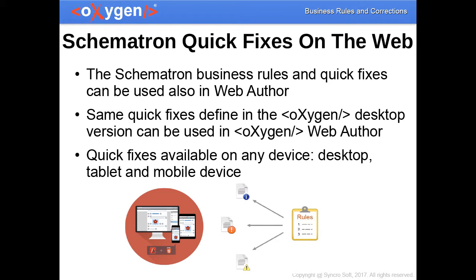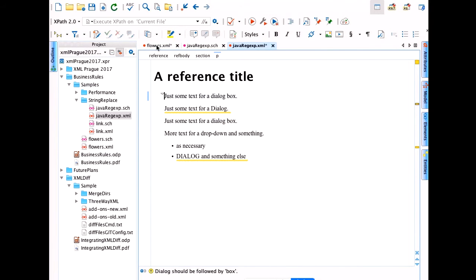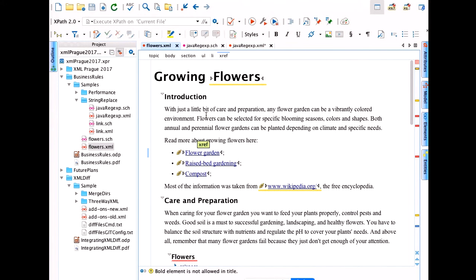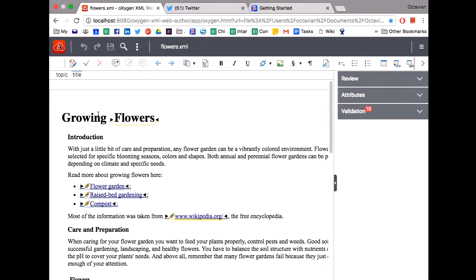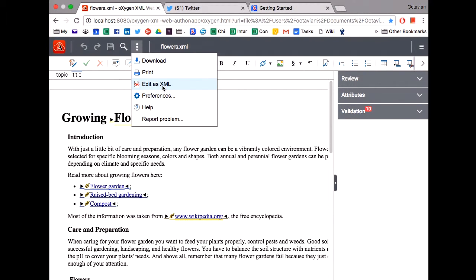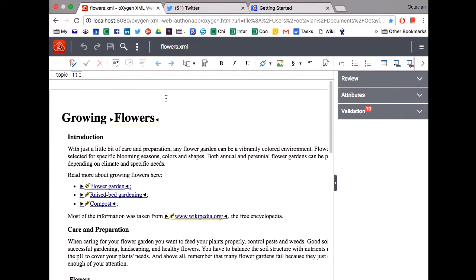So let me show you an example. I have here in Oxygen this flowers file which has a Schematron associated, which is this one. And the same file is opened in the browser. It has the same Schematron. We can see in the source that it has an associated Schematron file here. You can associate it directly in the file, or you can use the framework to associate the Schematron. If you have a framework, then you can associate the Schematron there.